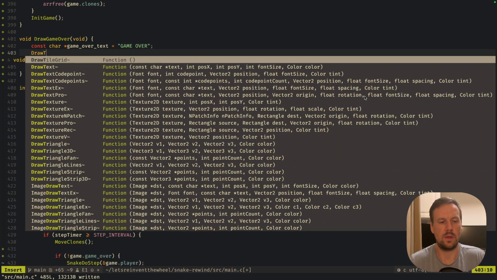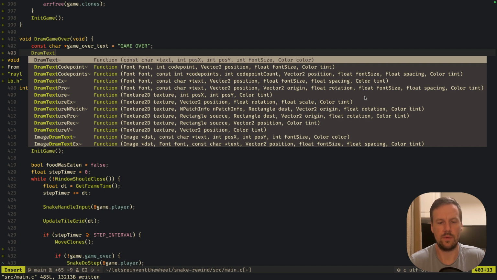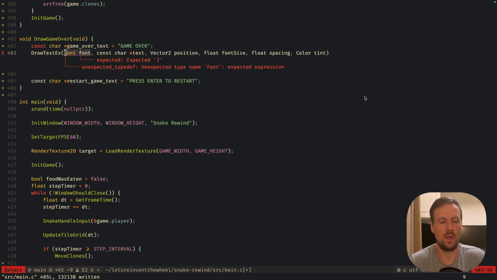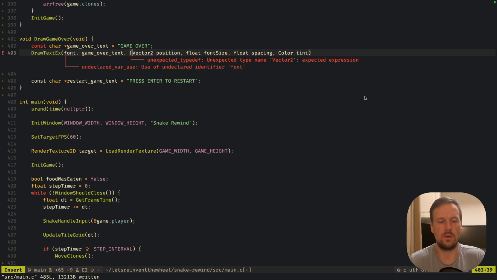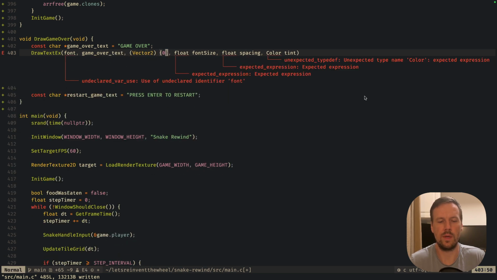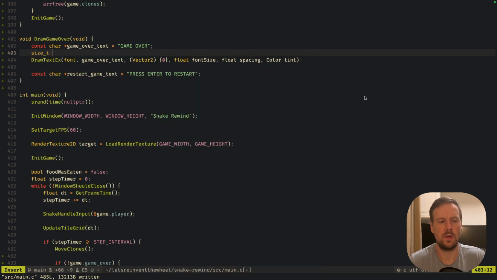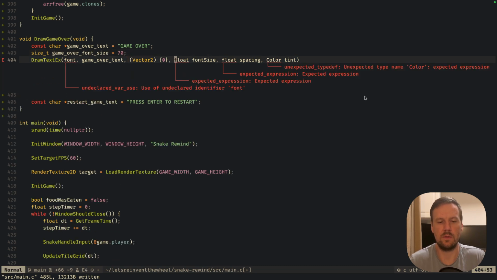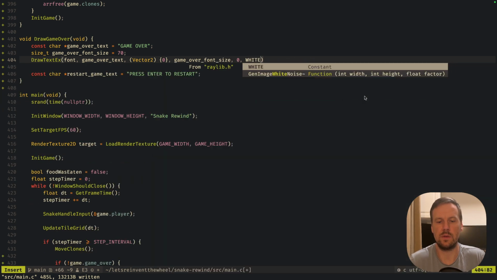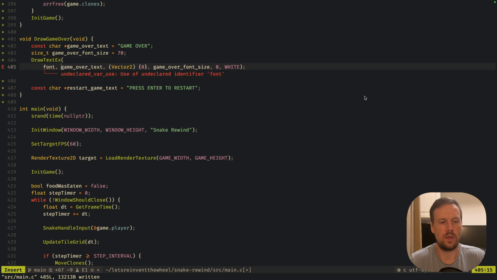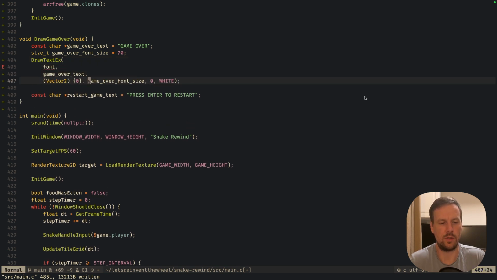Now we can use something like draw text in probably this extended version. Alright, so first of all we need some font for that. The text is our game over text. There is some position which we don't know anything about. Font size, let's define that. So game over font size will be something like 70. See whether that works or not. Game over font size, spacing is 0, tint is white. Let's break it down as we're going to be adjusting a few things.